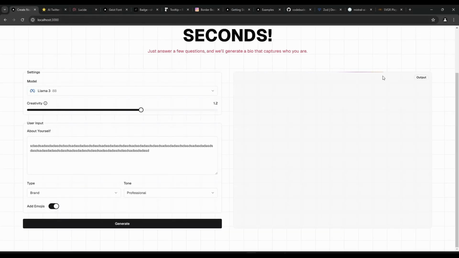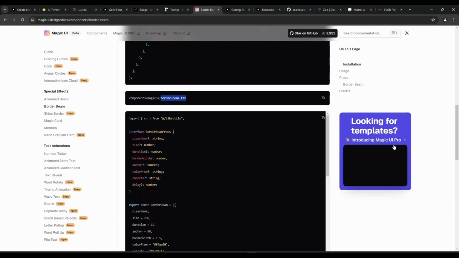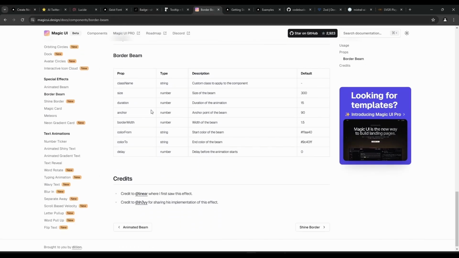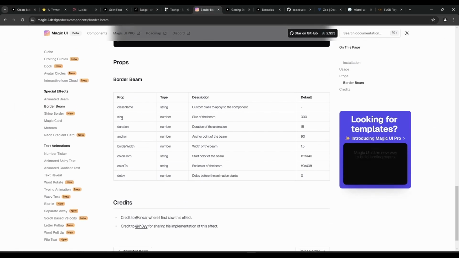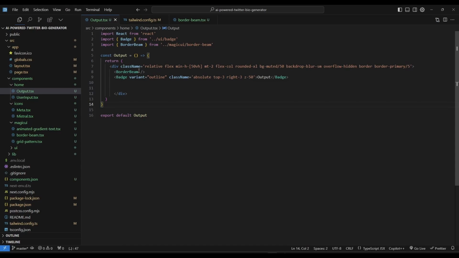So here is the beam. Let's increase its size and width. Let's see what type of props we have. So we have class name, size in the number format. So default value is 300. Let's use this. Let's use 1200.